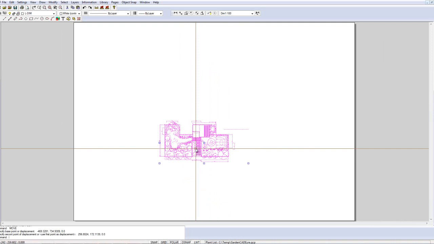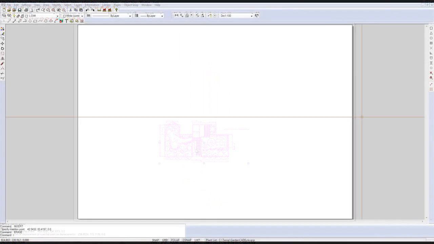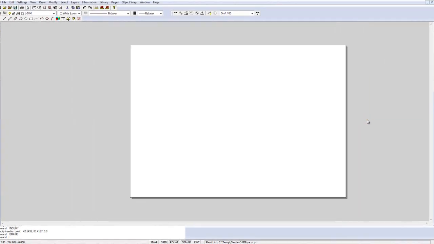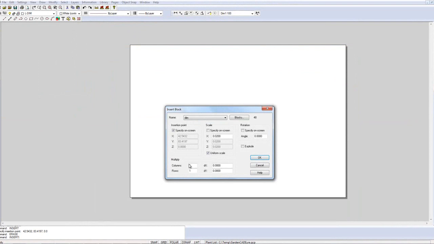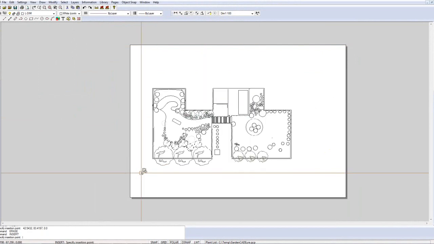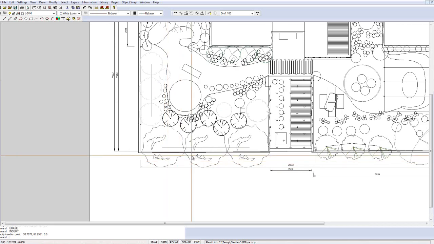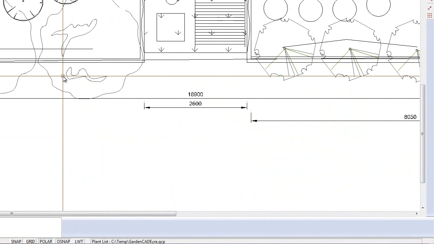We've scaled 1 to 100 was a little, well, I've decided to pick an A2 sheet now. Let's zoom out a little. Let's insert that block again, and we'll put it in at 0.02 or 1 to 50. And in comes the block, and I'll just click, and as we zoom in, you can see our dimensioning looks fine and the rest of the drawing's fine.